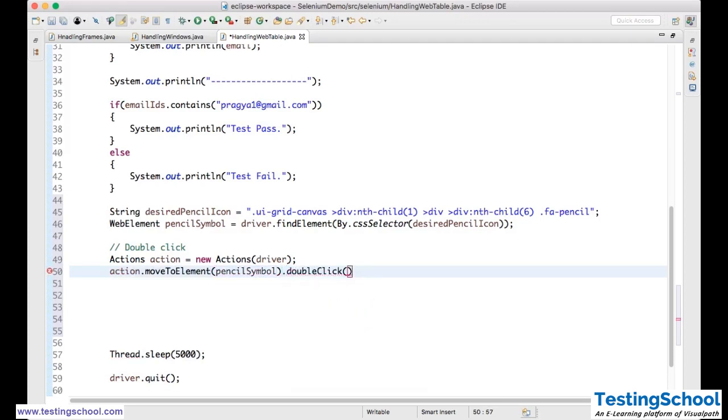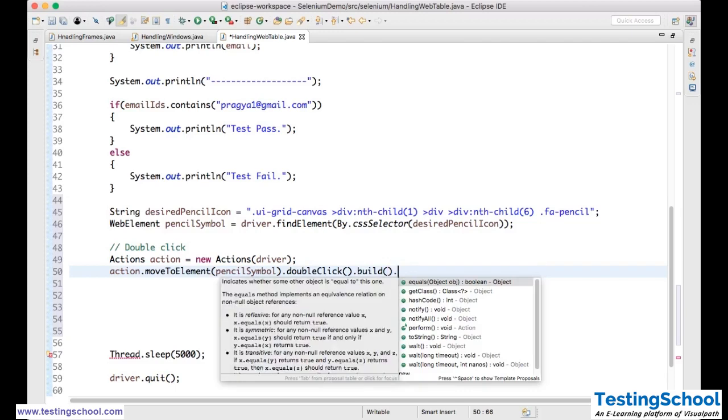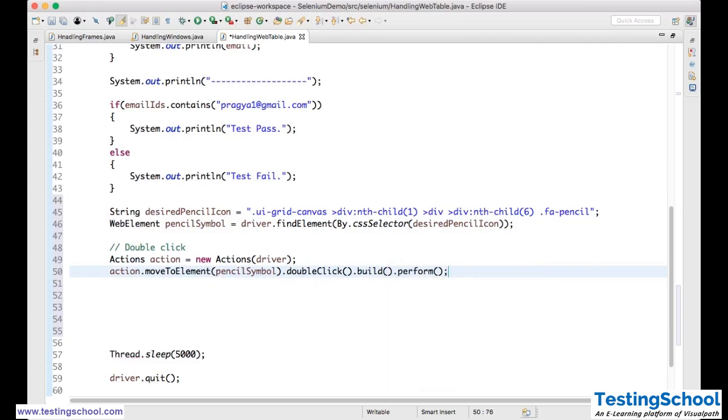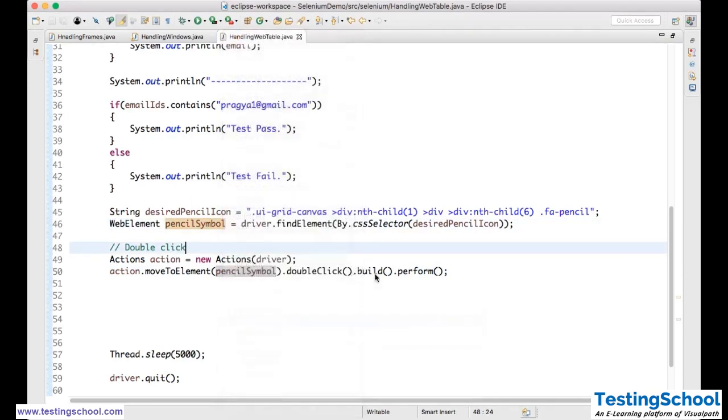Okay, and then when you use the Actions class, you need to do build dot perform. Whenever you use the Actions class, build.perform means this chain of actions is being built and performed. Okay, this is what, right? I am finding the pencil icon and I am double clicking on this. Okay, now I'll try to run this.